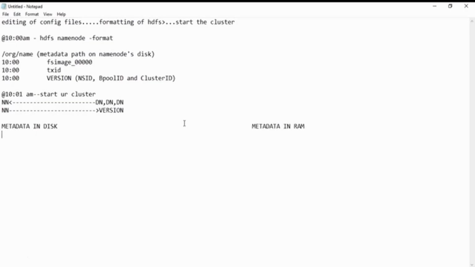So at this point, when we talk about metadata in disk, we would just have the same entries we saw earlier. Now the cluster has started. We will have metadata in disk which has FS image as of 10, transaction ID, version file, but you will also have something called edits in progress, and this is like a transaction log. This is where any changes done to the HDFS will be stored from 10:01 onwards till the next checkpointing happens, which I'll explain later. You will have all the changes getting recorded in edits in progress.